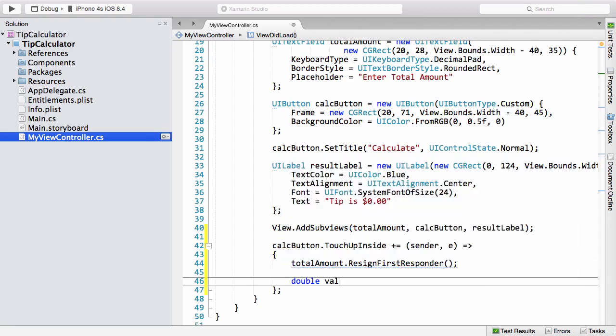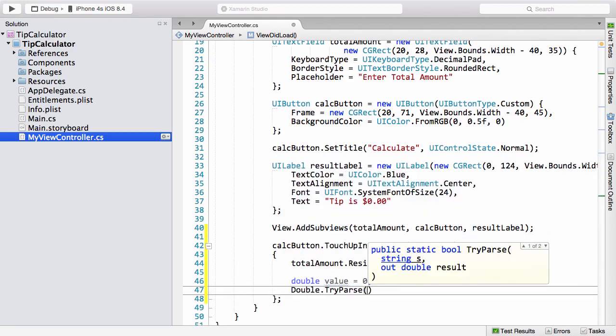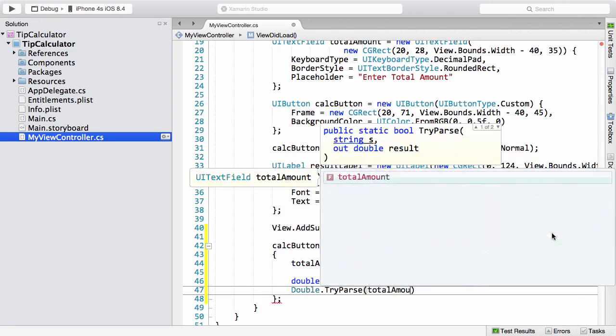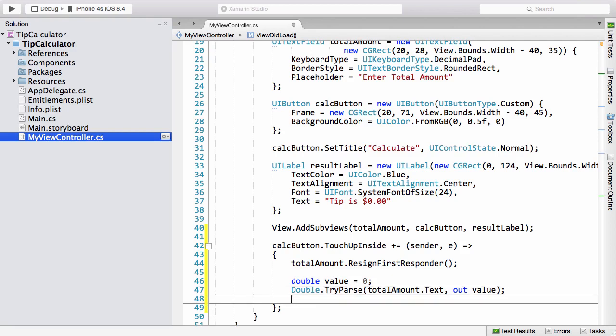Then I want to go ahead and get the value that's in that text field, and so we're going to go ahead and use double.tryParse. And we'll go ahead and say total amount.text and out value. Now this returns me a Boolean, but I really don't care if it worked or not. If it doesn't work, then it just sets value to 0. And so my value will be 0, which is what I want to display in the label anyway. And so there's really no need for me to test the result value here.